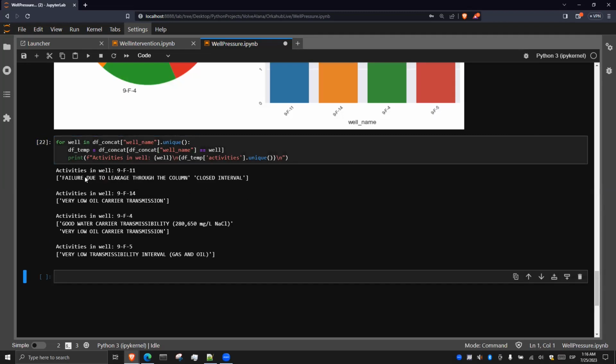Activities in well F11, we have only failure due to leakage and closed interval. For the F14, we have very low oil carrier transmission. And activities for the F4, we have good water transmissibility. We have very low oil carrier transmission. And the activities in that pressure datum, for the F5, we have very low transmissibility interval gas and oil.